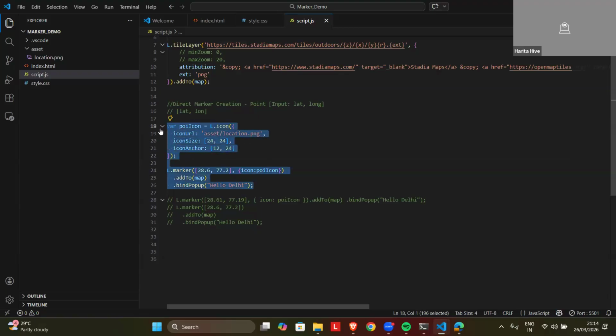But in cases where you have already set your symbology and everything in the GeoServer or whichever you are using for your web maps, then you do not need to set all these things, what icon you want or what color you want to give in your web application. So this was how you can add a direct marker, and this marker is only supported with point data and not any other data.